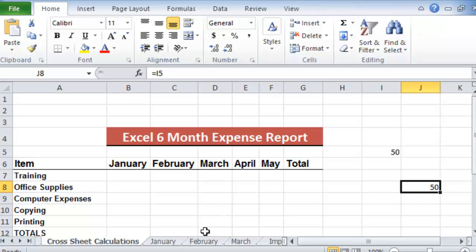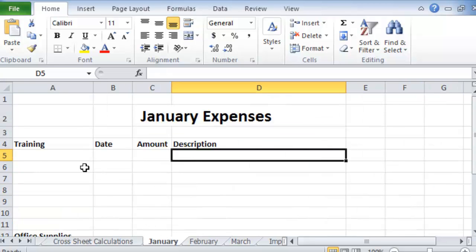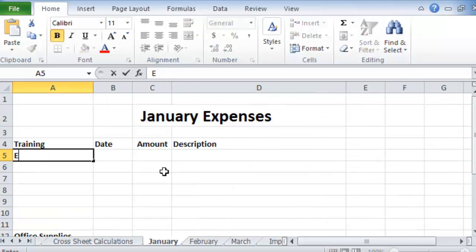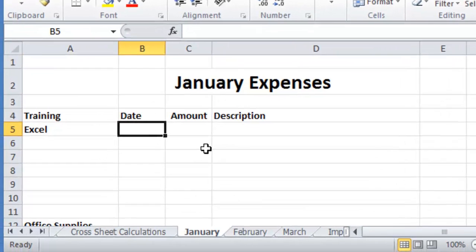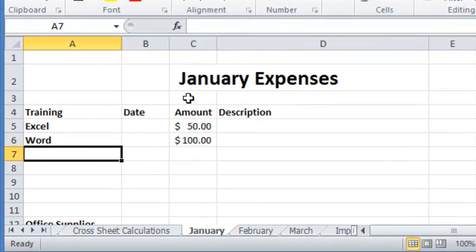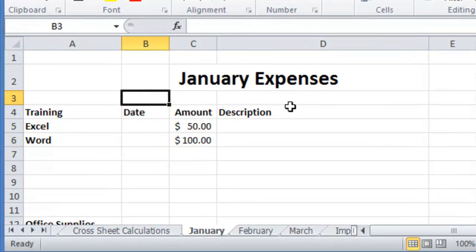So the idea is, how can we take an expense or a number from another worksheet and post that total in a different worksheet of the same spreadsheet? So here's what we need to do. We go under January, for example, and we put under training, for example, Excel, and so on. So now here on the very top, we're going to put the total for training.